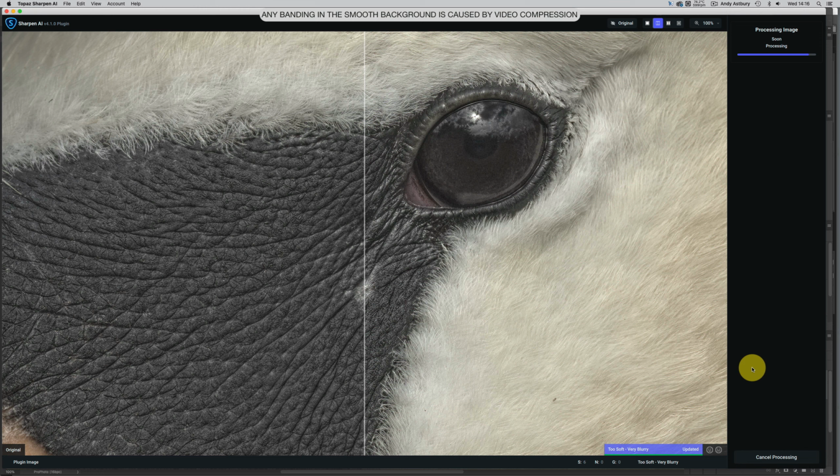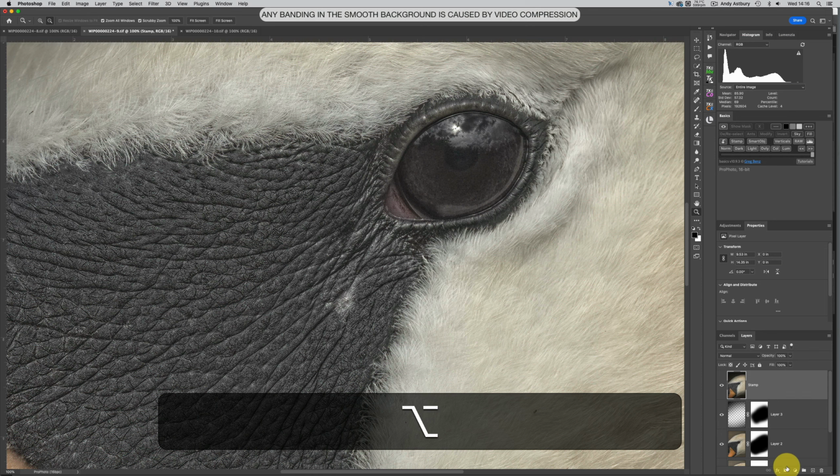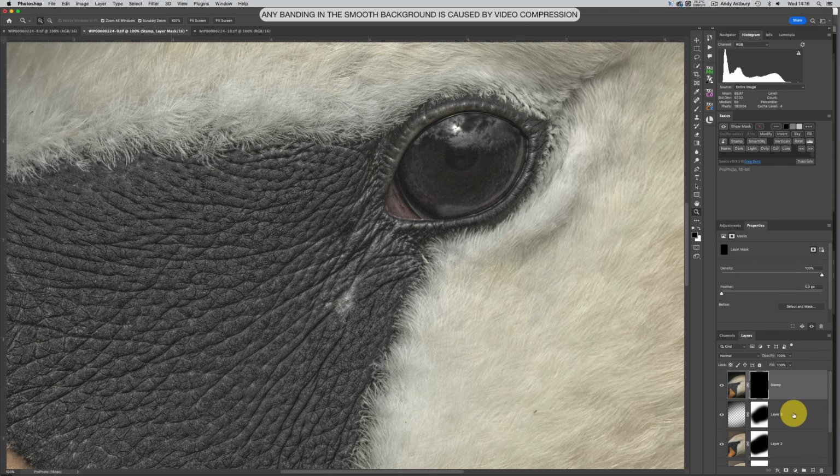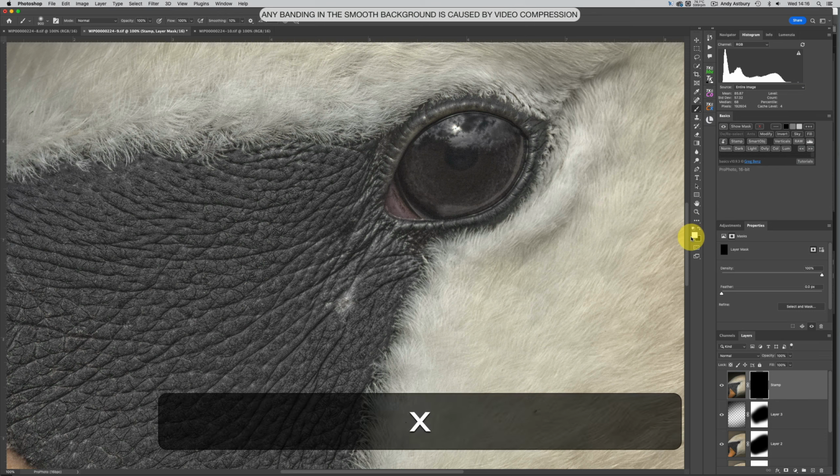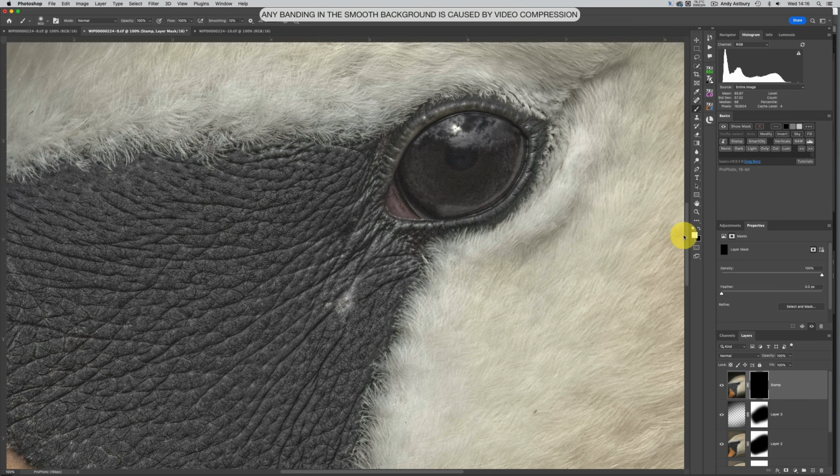And there we go. Well, I don't want to see it across the entirety of the image because it's too much. So, Alt-click on the Add Mask to add a black mask. Hit B for our brush tool, and X to swap out black with white. Okay, so now we're painting with a white brush.